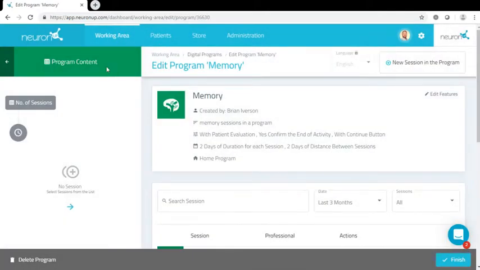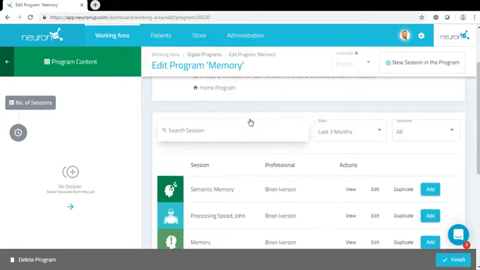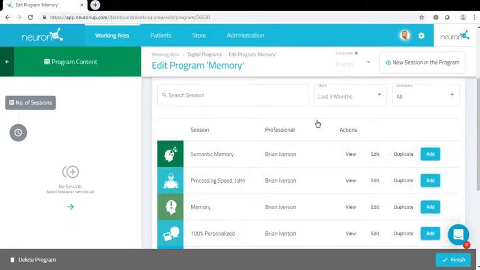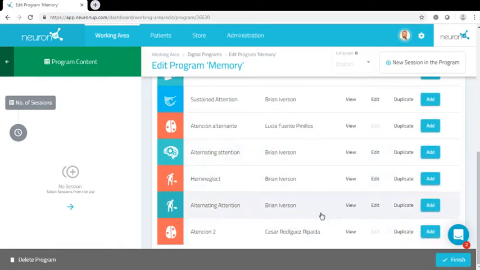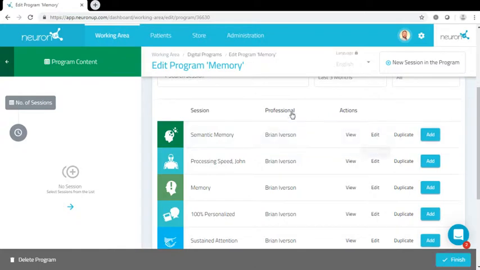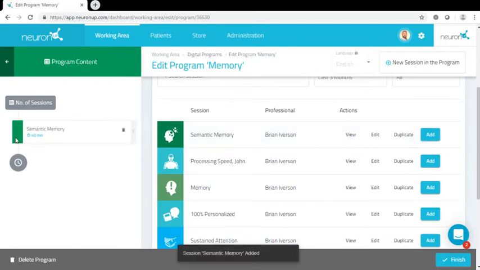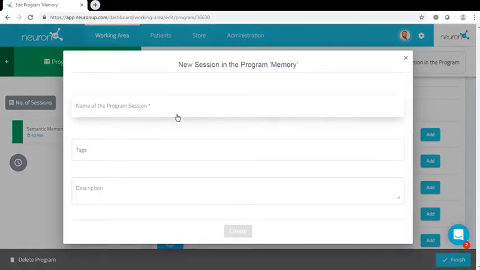And here we have our screen that will allow us to create this program. There are 2 different ways I can add sessions to this program. One, here I have my previously created sessions, all of the sessions I've ever created, as well as some of my coworkers'. And I can go ahead and add those to my program. So I'm going to go ahead and click this. This is a memory program. So I'm going to add this semantic memory session. And let's create one in the moment here and we'll add it.